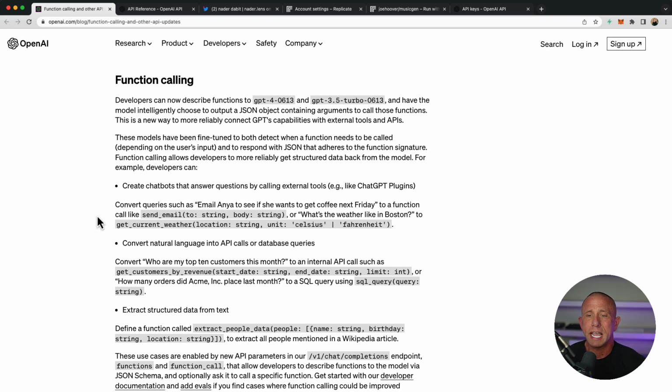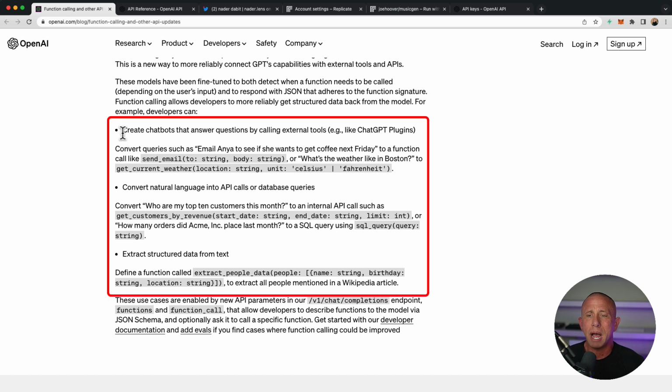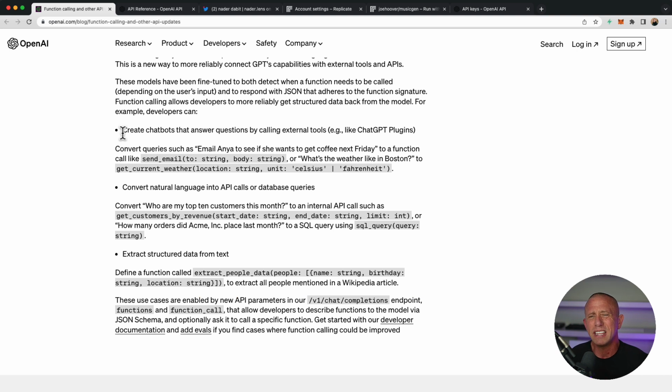So some use cases that they list here are creating chatbots that answer questions by calling external tools, converting natural language to API calls or database queries, or extracting structured data from text. Now, this isn't something that you couldn't have done before. It's just something that you can do a lot more easily now. And it's also somewhat similar to the OpenAI ChatGPT plugins that were available and are still available, but it kind of brings that API home to you that anyone can really use in any application.